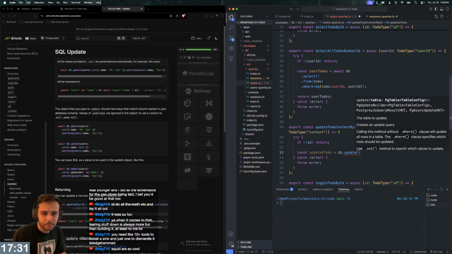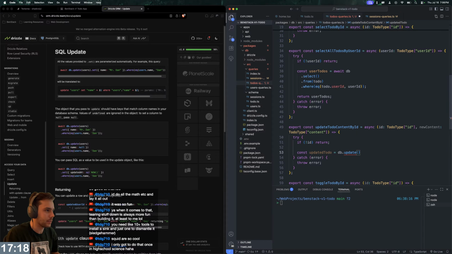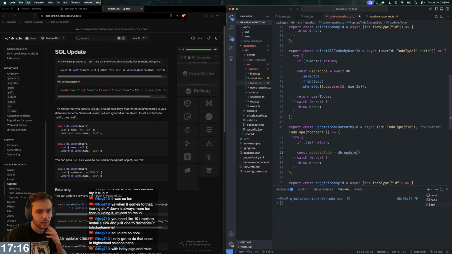You need 10 plus tools to install a sink and just one to dismantle it. Yep, exactly. Demolition. My granddad, when I was a little kid, I'll never forget this. He was DIYing his kitchen, and I was probably 10, and he just gave me a hammer and let me go to town on one of the cabinets.